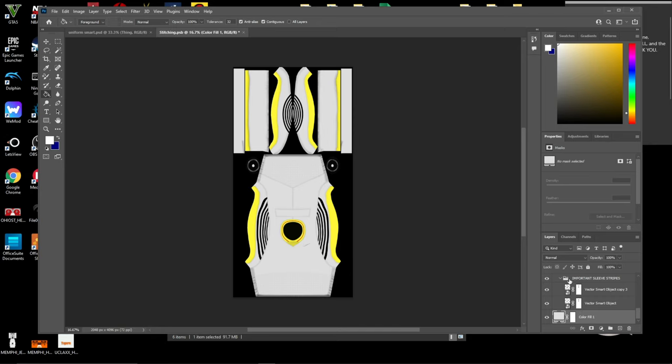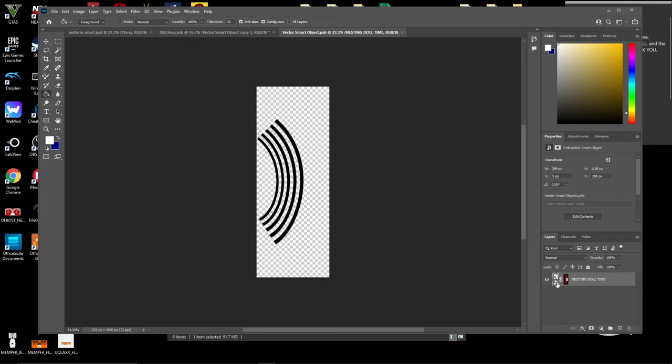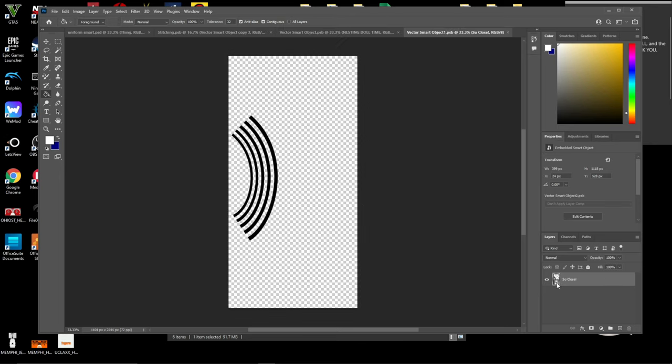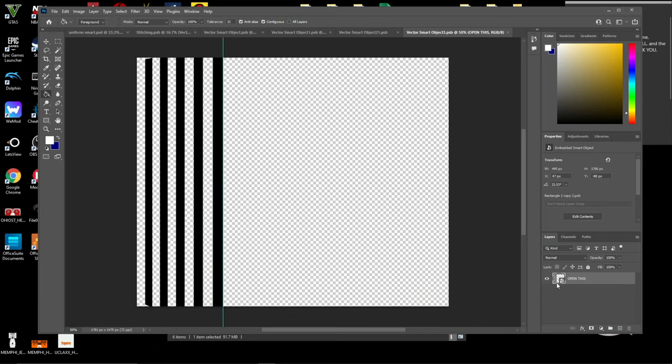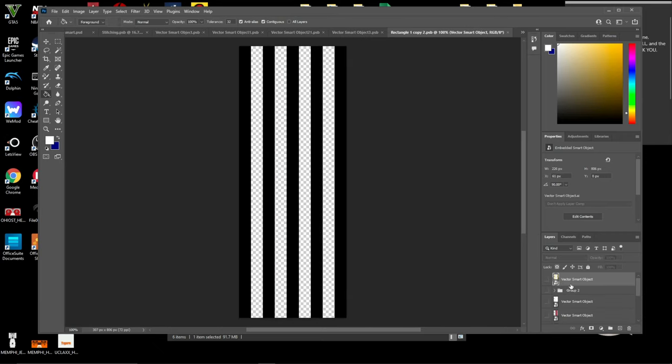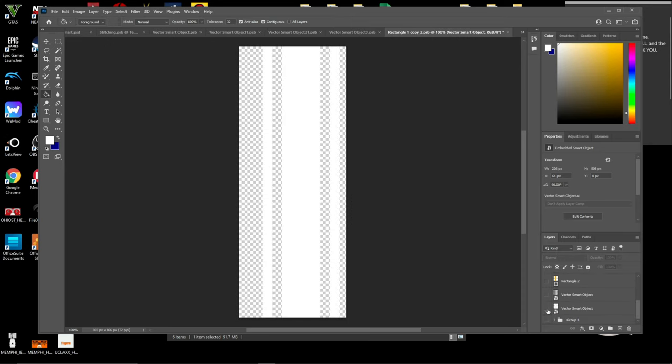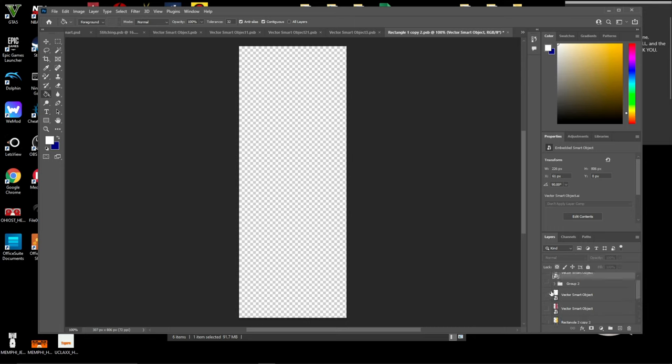So right here, just under important sleeve stripes, you'll see these. You click into it with the gray. If you like this tiger stripe style, you can color it with your paint bucket after you rasterize it and all that. But there's more in here if you keep clicking the gray. And voila, there are more stripes. All you have to do is make it so the current one isn't visible and keep clicking on these different stripes.